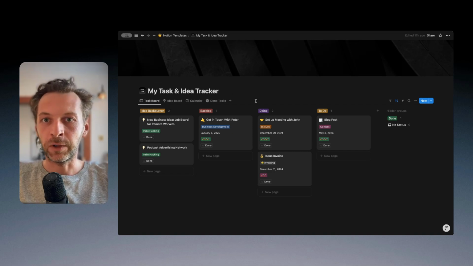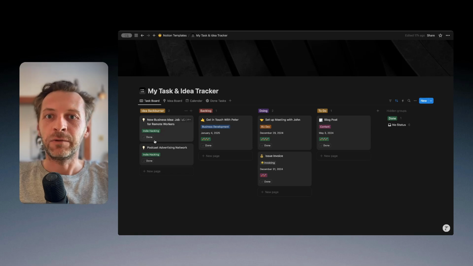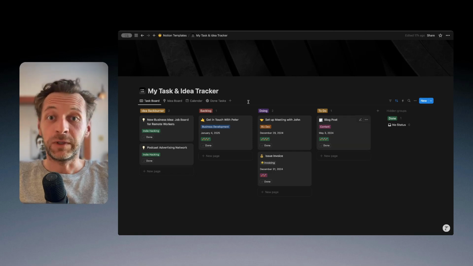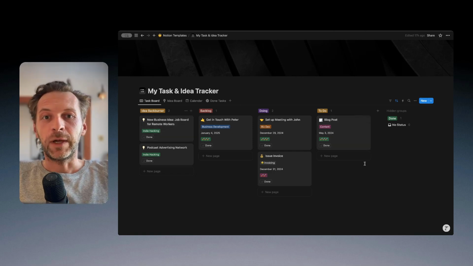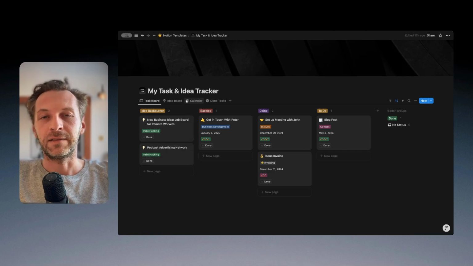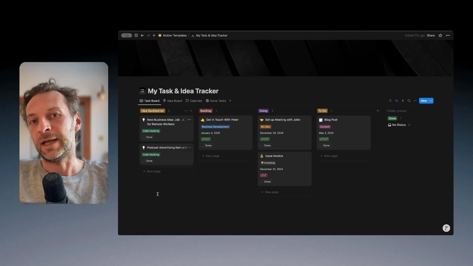So first of all, as you can see, the best view, in my opinion, for something like this is the Kanban view. So this kind of board where you can move items between different statuses. The way I set this up is that I have in the first column something called idea backburner, which is essentially a storage of all the ideas that come to my mind, and I keep them there.